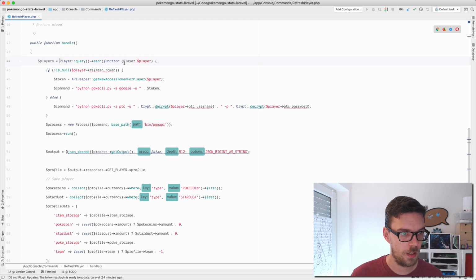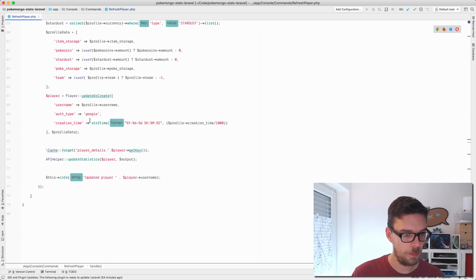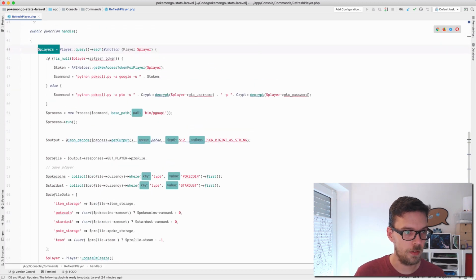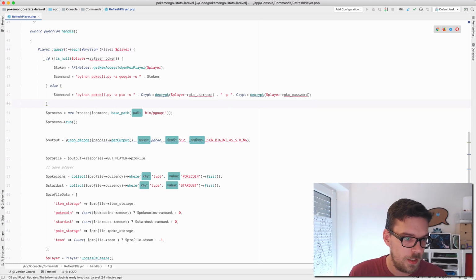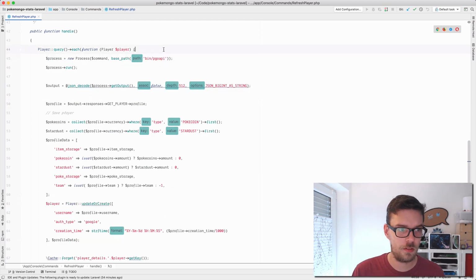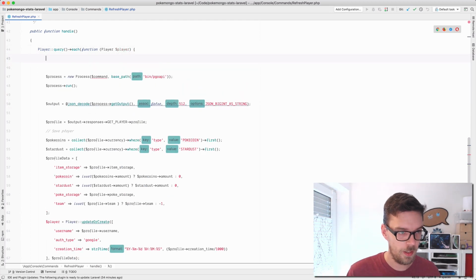So then I think we need the players variable, no, so we can remove it as well. So then we have this strange if condition check. So if the player has a refresh token, then we will use Google. If it doesn't, we will use the credentials. So first off, let's move this to a separate command. So let's do a separate method.